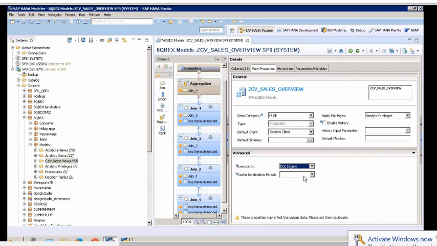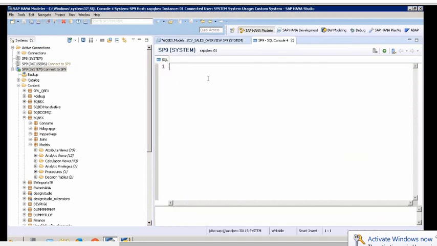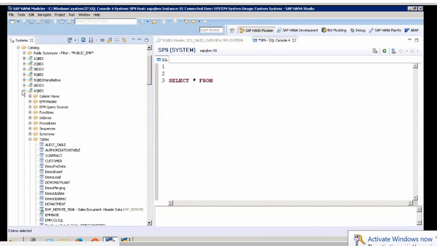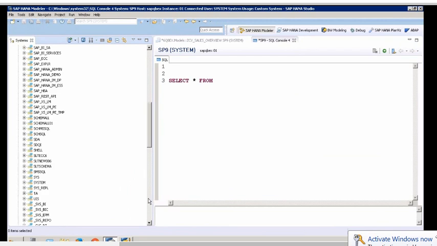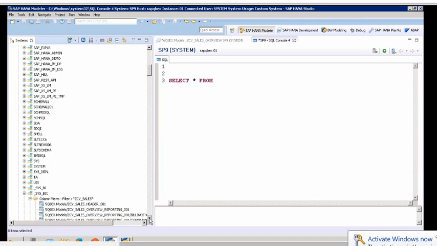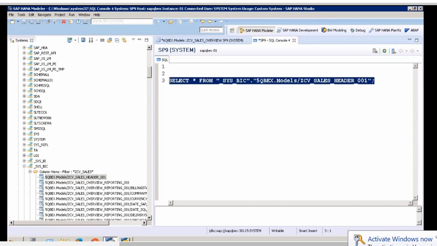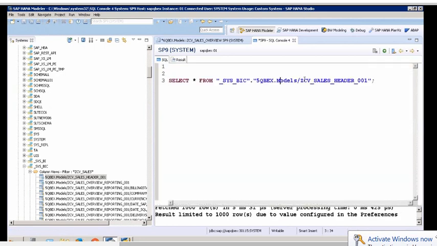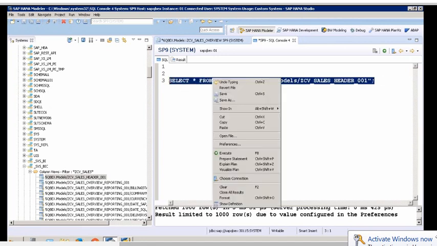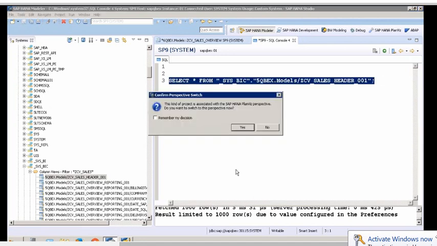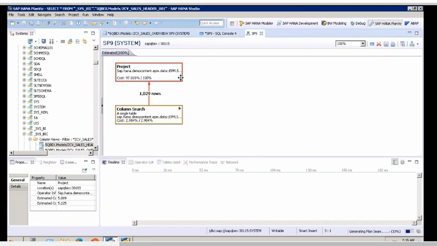Okay, boss. We can see more in detail. For example, select star from... So this is actually calculation. If I select this, I can also right click on this and say what? Visualize plan. This will tell me the execution path of it in graphical form.